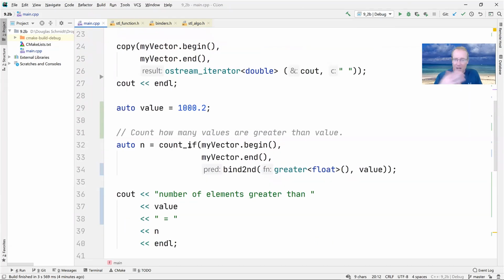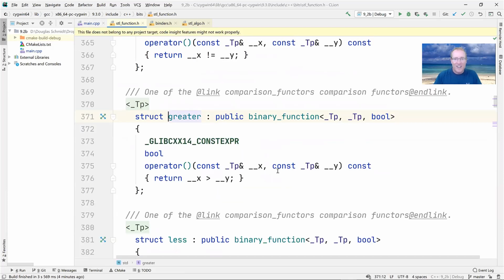We've looked recently at COUNTIF. I'm not going to repeat that because we just looked at it. Same basic idea here. The main thing I show you is the greater functor, which, as you can imagine, takes 2 parameters. It's a binary functor, and it returns true if the first parameter is greater than the second one. I think that's pretty obvious from the name.